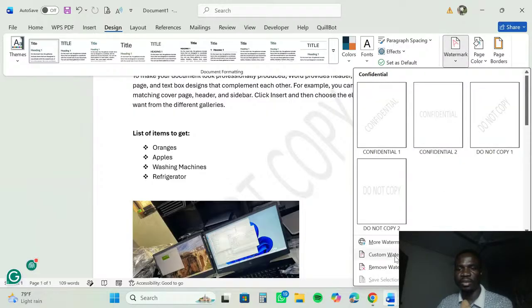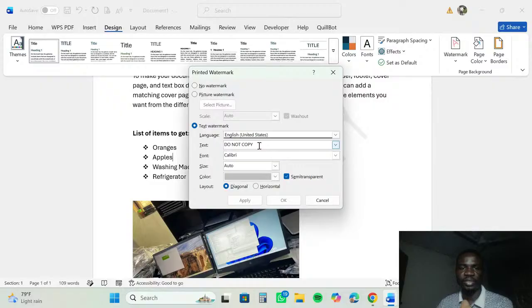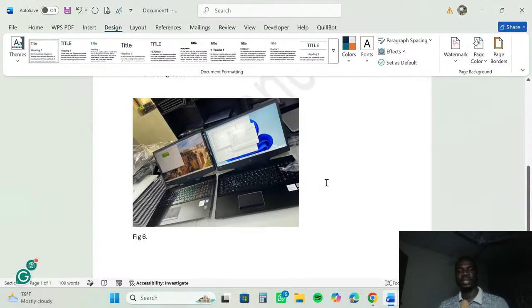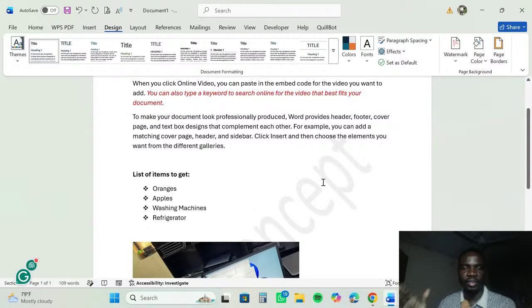So instead of do not copy, you can come here and click on custom watermark. Now you can put your name there. Let's say DUO concepts. Then you can also change the font family of your text. You can change the size. Then you click on OK, then apply. So you can see there DUO concepts. We have it there. So that's how we add a page watermark.